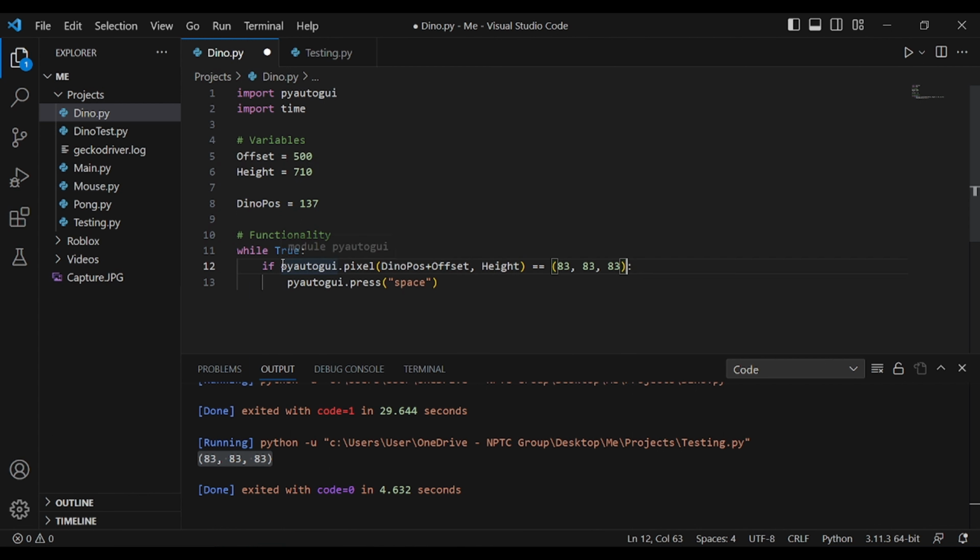So basically what we're saying is, if the pixel is a certain colour, which is this, we're going to press space, and this is in an infinite loop until you stop it.